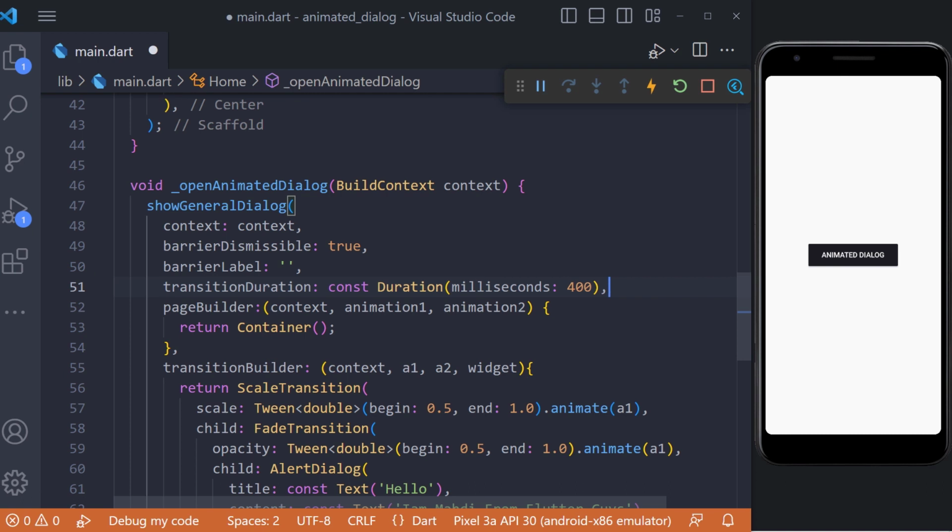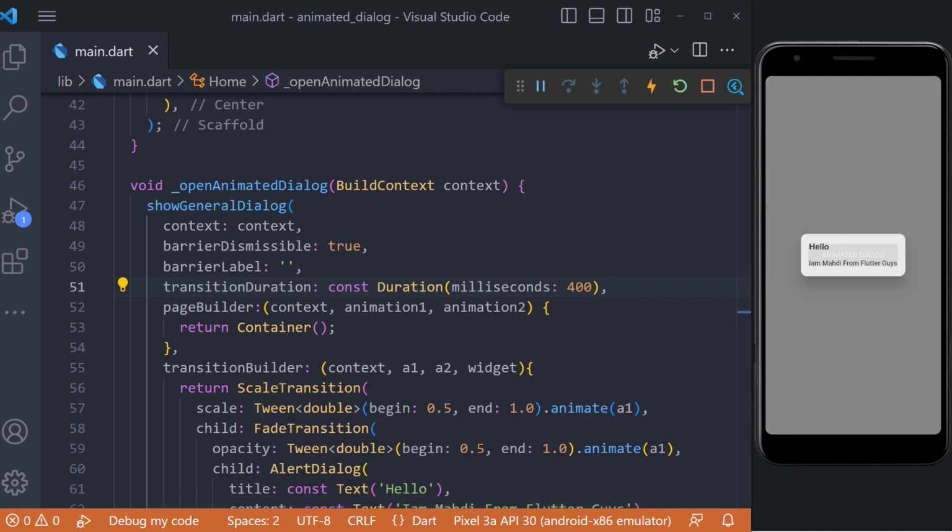And finally, we can set the duration for the transition builder, which makes the animations look better.